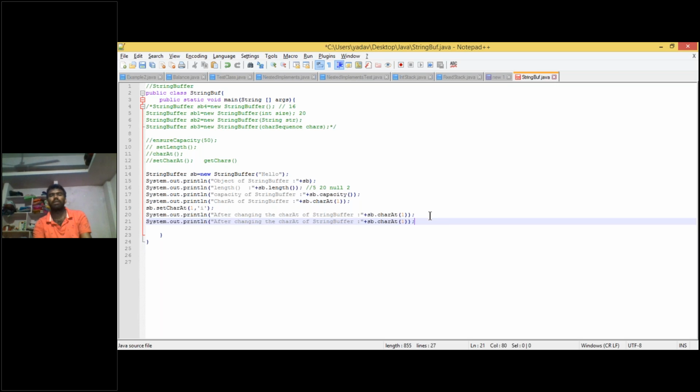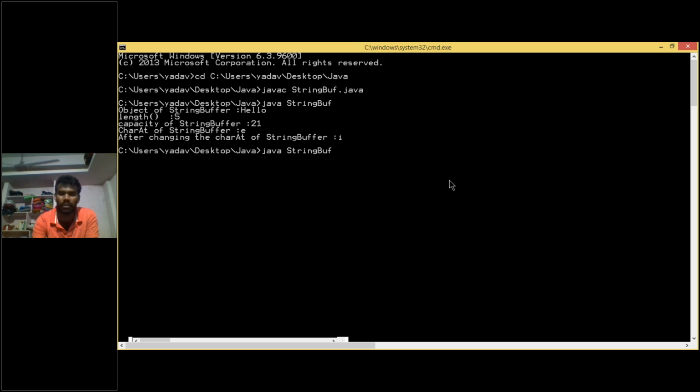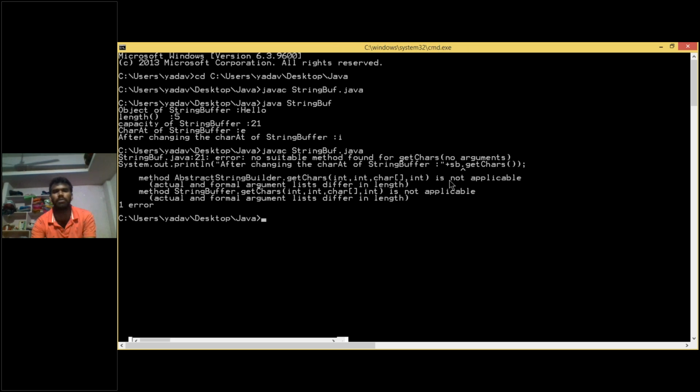So here, because getChars is going to return something, first I'm just printing getChars. Let's see. Because getChars is returning something, we need to handle it, but by default we will see how it works. See, it's showing an error. sb.getChars shows: no suitable method found for getChars, no arguments.